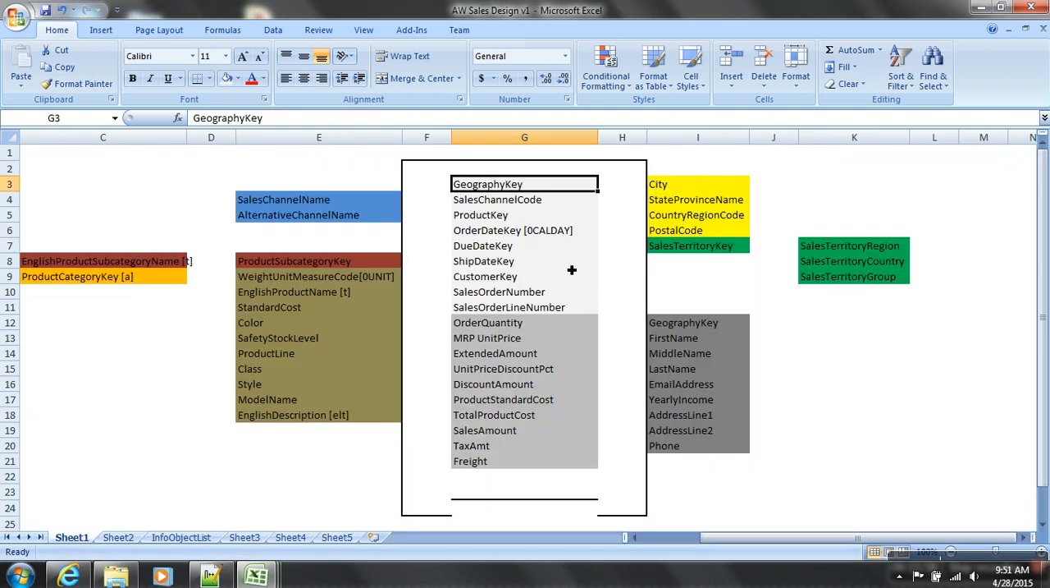Look at this. Now geography key, let me mark this as yellow so that I will know the link. Just to link it, I am putting a different color here. So geography key will have city, province name, country region code, and then postal code and sales territory code as attributes. Now I need to build the attribute table for geography key by using these InfoObjects.